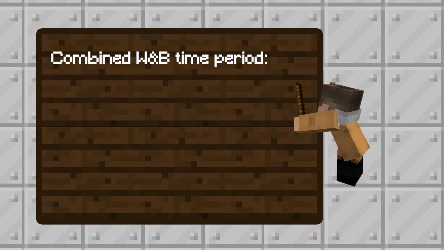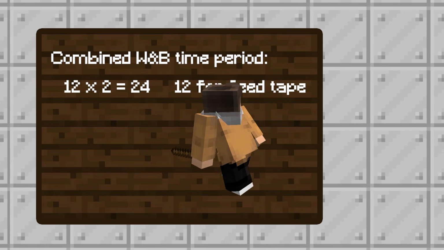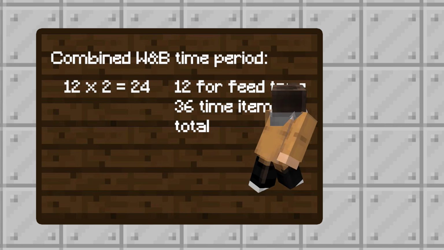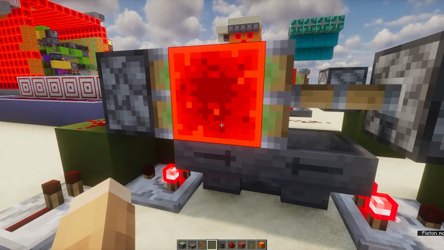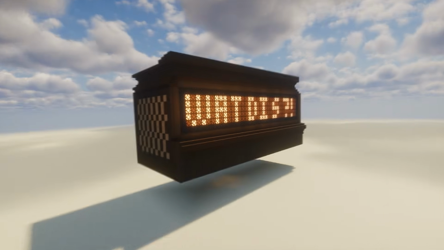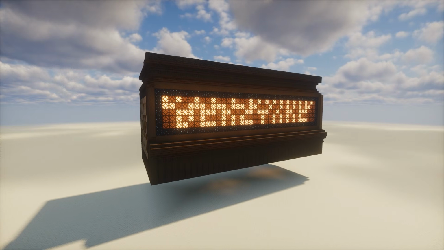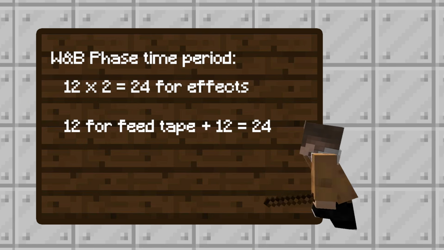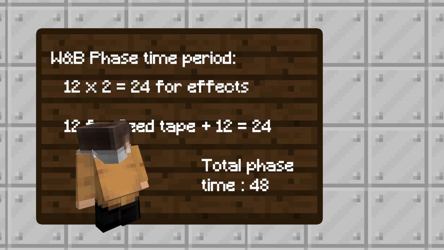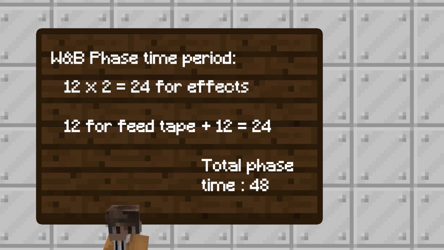Or we could give the combined effect a full 24 item period and give the feed tape 12 items to move. That gives us a total of 36 items. But here's the catch. Hopper clocks generally rely on one hopper becoming completely empty before the other changes states. Because of this, we end up getting 1.5 rotation instead of 1 complete rotation for our phases. So we need to add another 12 items to make the timing evenly divisible. That gives us 48 items in total. 24 items for the feed tape and 24 items for the combined effects.